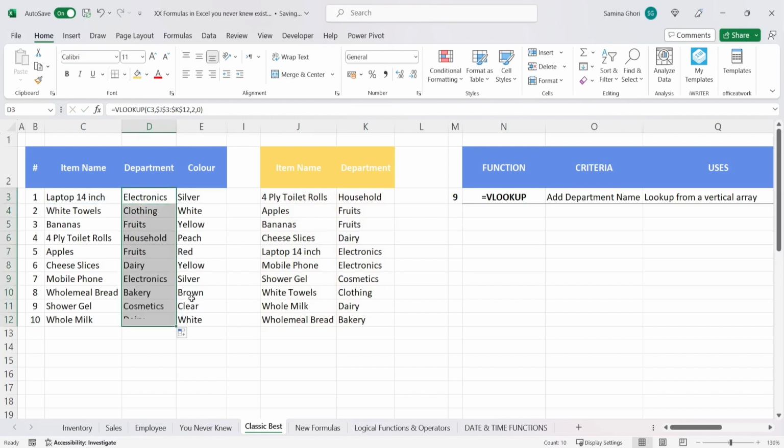Now, one important thing about a VLOOKUP is you need to have the data on the left side of the table, and then it looks forward. It cannot look backwards. So if you were to have the item name looked up here and the department was on the left side, this formula as a VLOOKUP would not work for you.